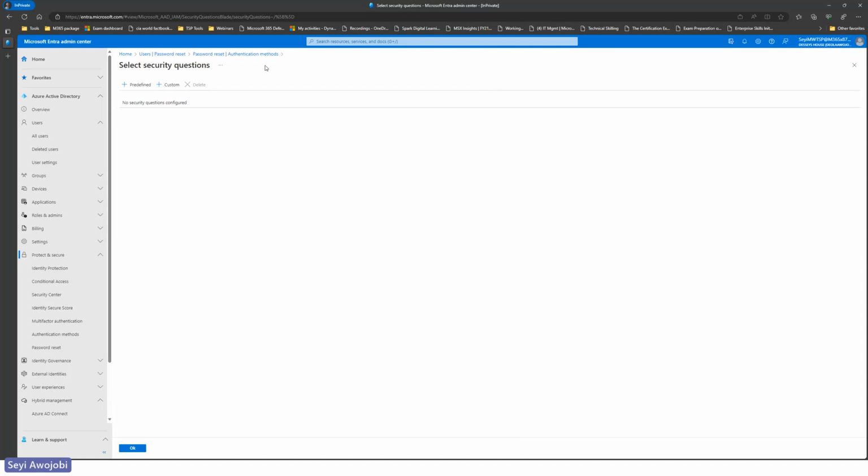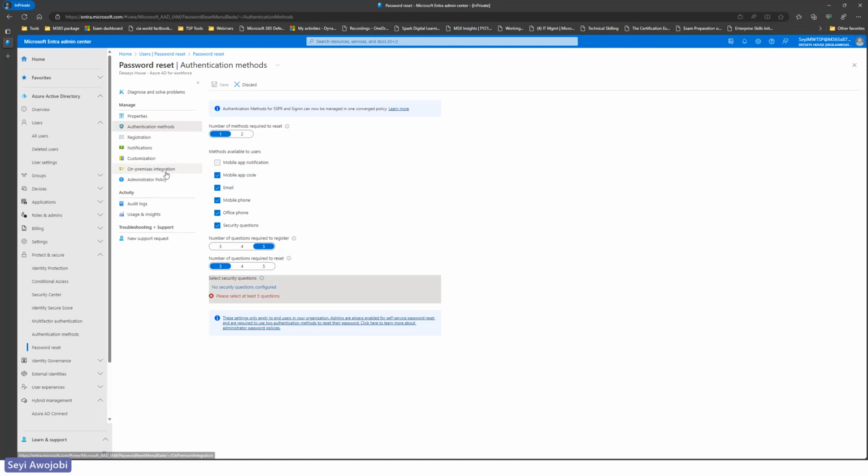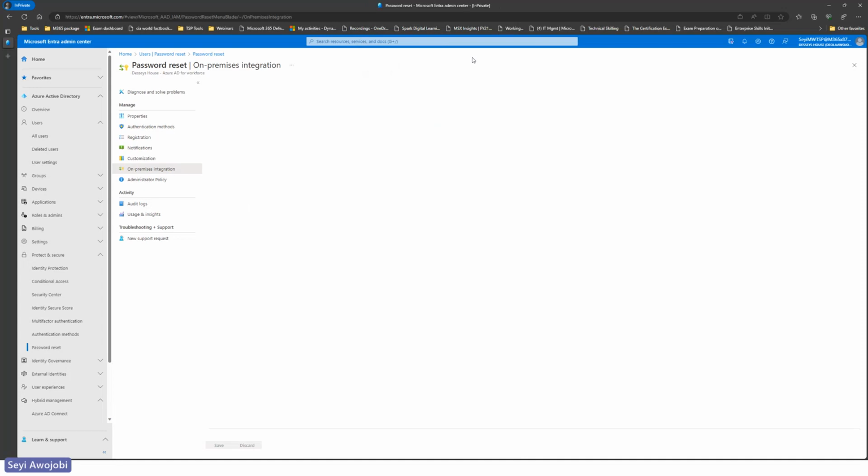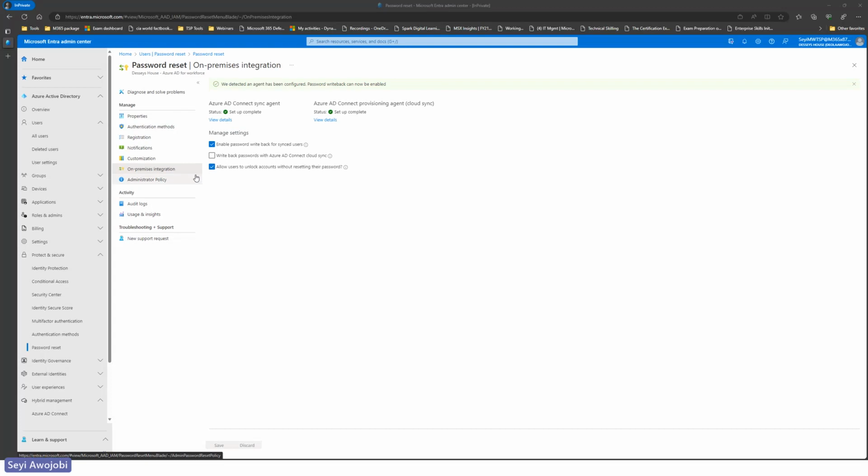All right, so let's go back really quickly and talk about the on-premises piece. Like we talked about earlier, you have the ability to enable self-service password reset for those on-premises identities as well. And here is how you do that. There is the part that you have to do when you're setting up the Azure AD Connect tool and running through the prompts. But within Azure AD as well, you want to make sure that you're enabling password writeback for those synchronized users.